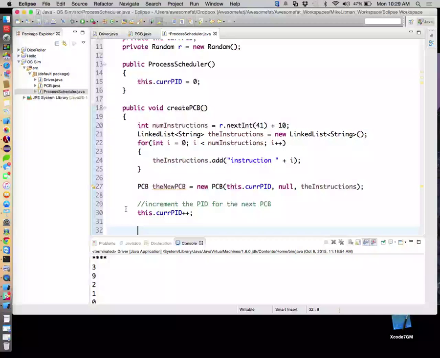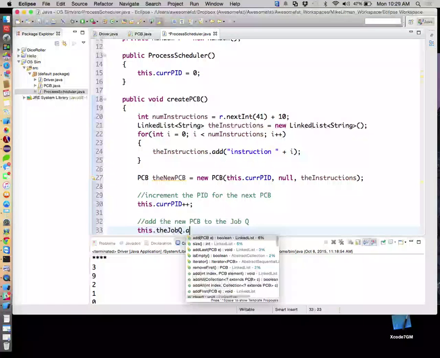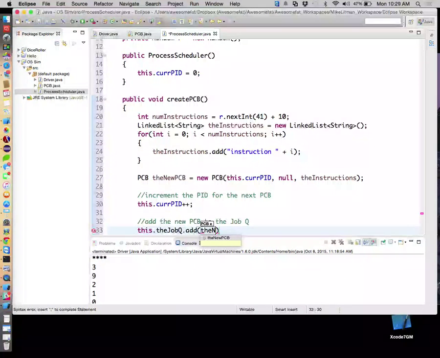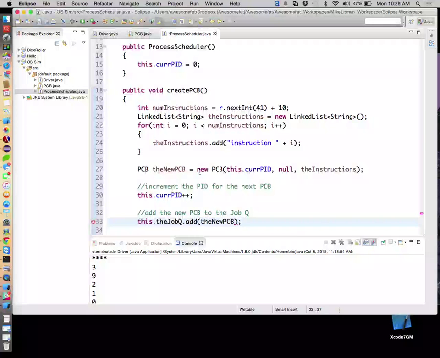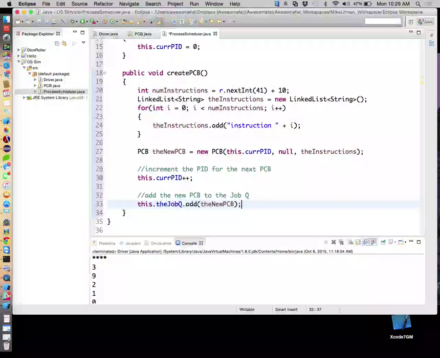Where do I put it? Based on today's quiz, job queue. So I'm going to say, add the new PCB to the job queue. This dot the job queue dot add the new PCB. All right, so that'll be our create PCB. Make sense? All right. What else did you have to do for your homework? That it? Okay.